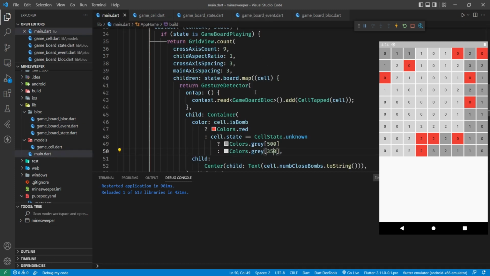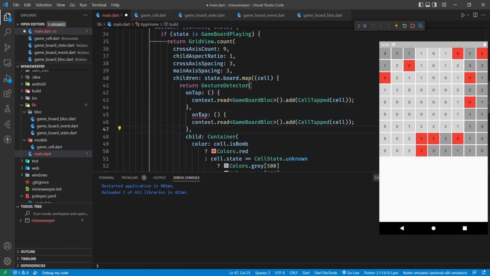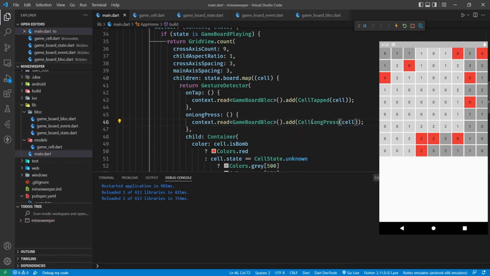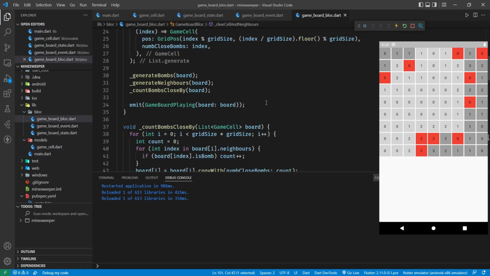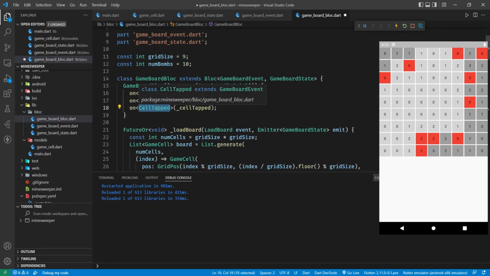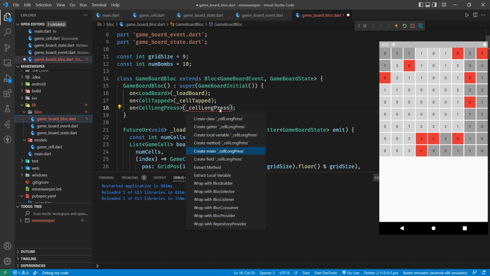So coming over to our main, where we've got our on tap, we're going to copy that, but this is going to be on long press, and we're going to do cell long pressed. Okay, let's come back to our block and handle that event. So on cell long press, cell long press, and create that method.